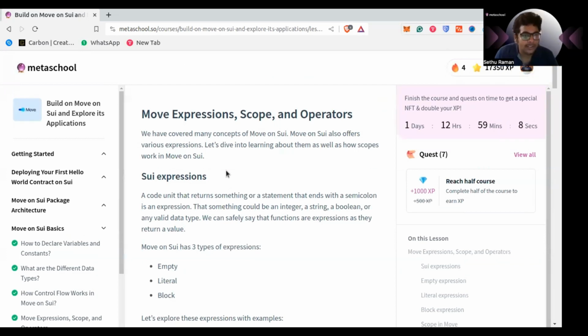Awesome. So the next is called expressions. This is not something that is unique to Sui, right? It exists in every language. So what is the idea behind an expression? What is an expression? When do you say that there is an expression in the code? The answer is right there.